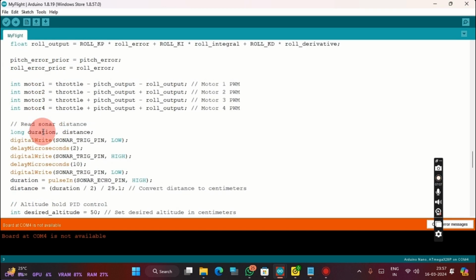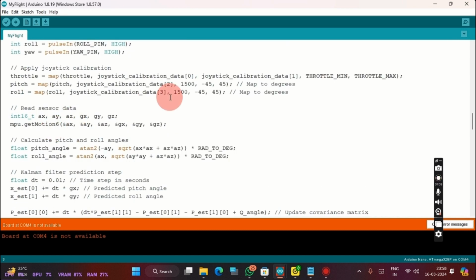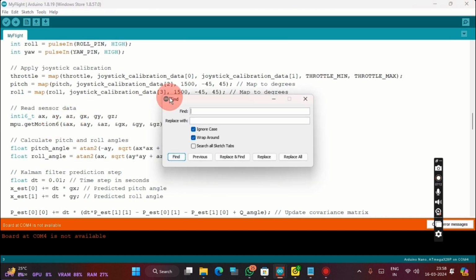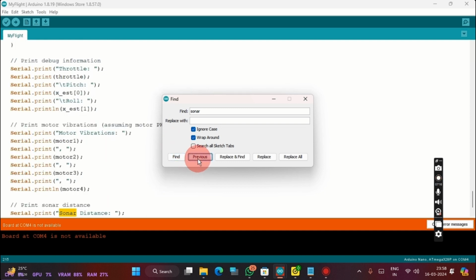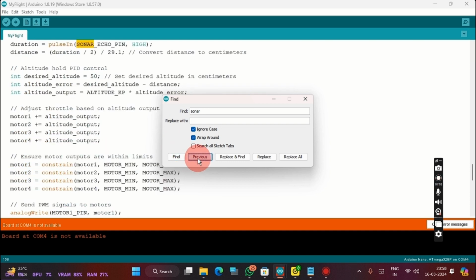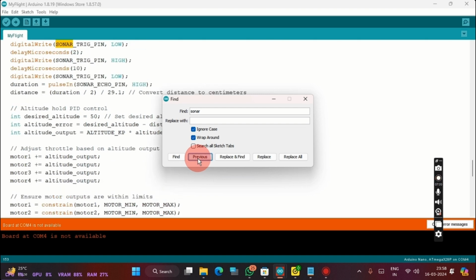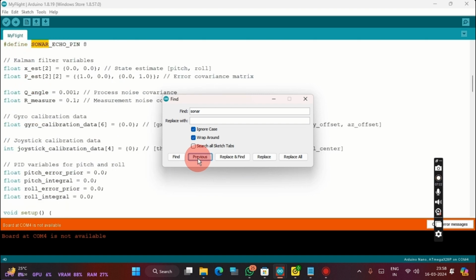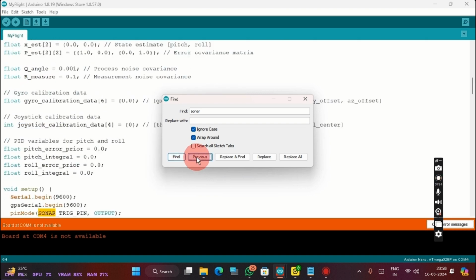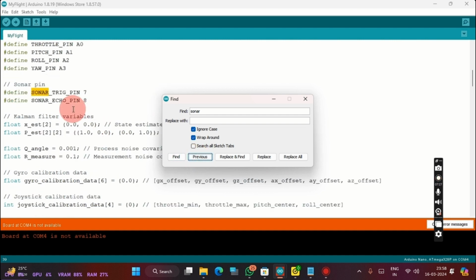So yes, read sonar data. We will find sonar here. I have attached previous. So print sonar distance previous. We will go to previous sonar trig pin, sonar echo pin. Yeah, here I have defined. So sonar trig pin is 7, sonar echo pin is 8.